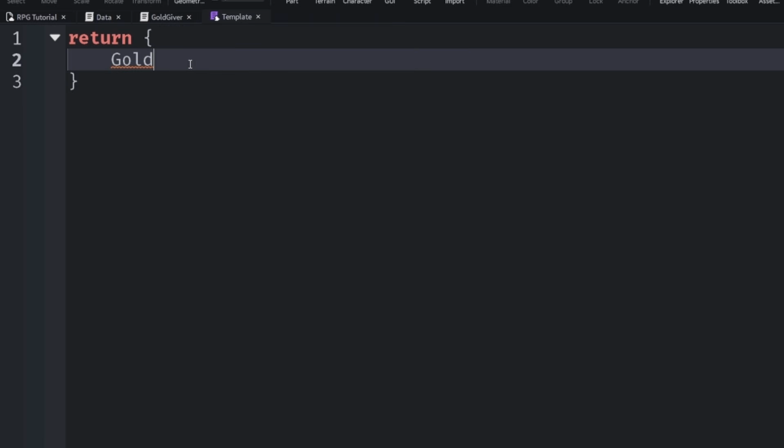So we definitely want to have gold. If we want, we can give it a default value. So players say start with 10 gold, but I think 0 is fine. You could have anything in here.